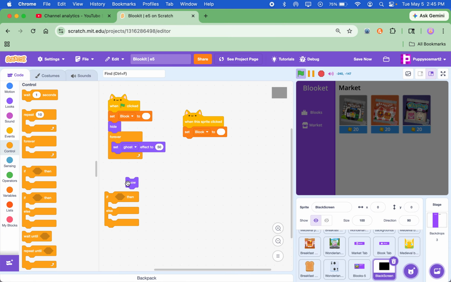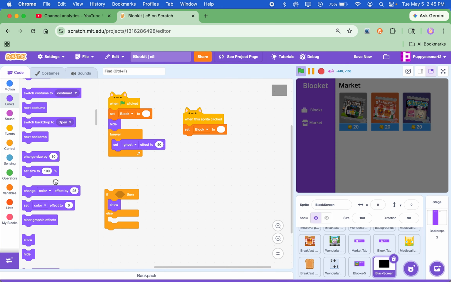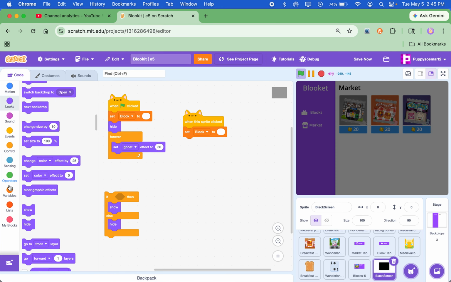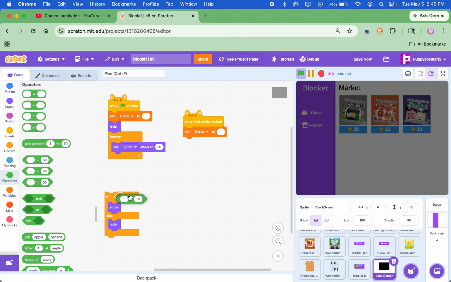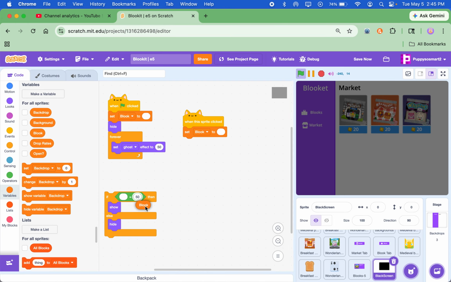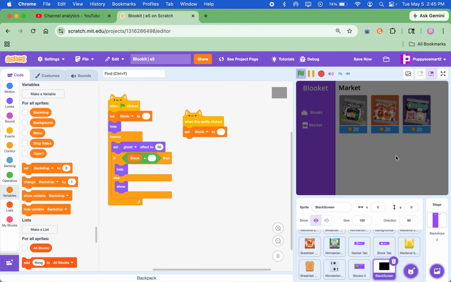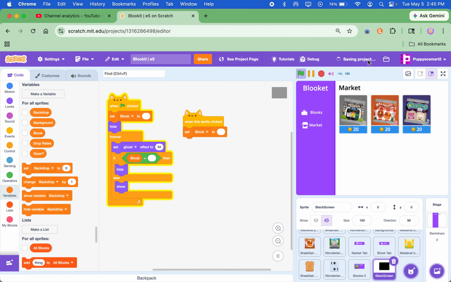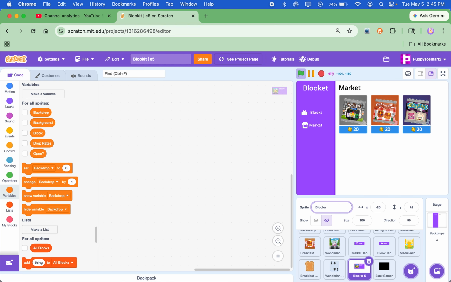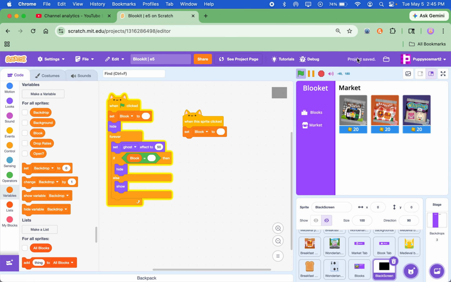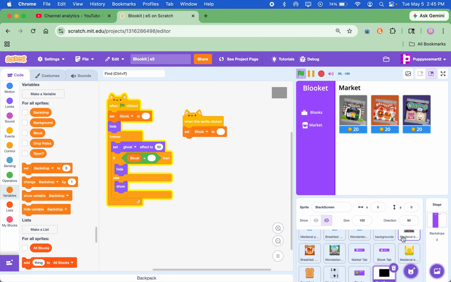Also, get an if else, get a show, and a hide, and get an equal. If blook equals empty value, then hide, else show. And so this will be the black screen that shows up when you click on a block. And let's actually make it work.